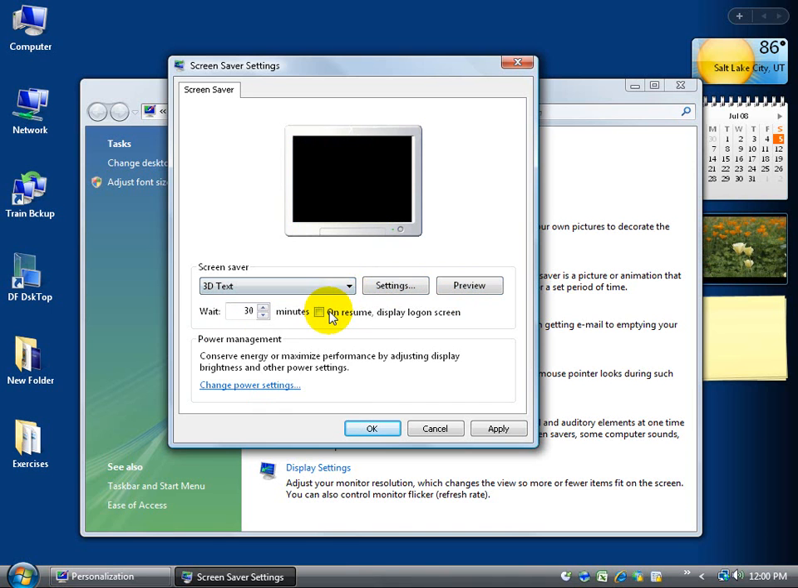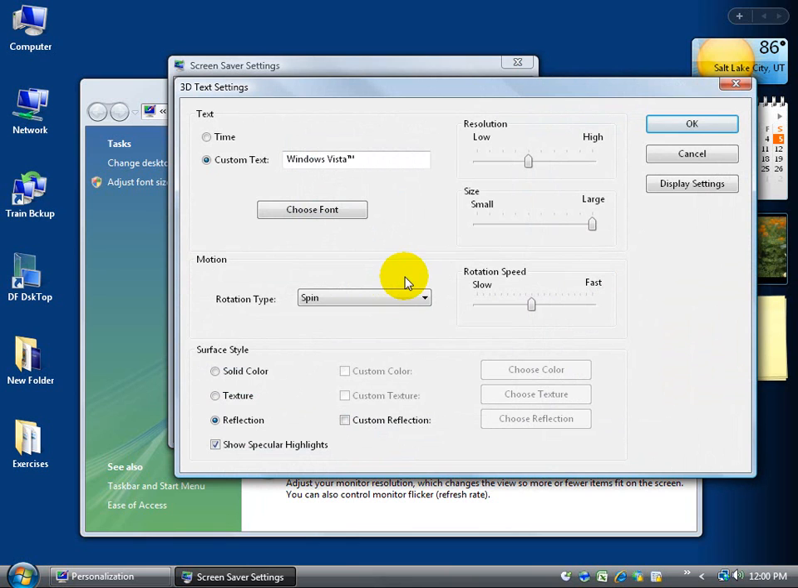3D Text, click on that, and then you can change the settings by clicking on the Settings button. It gives you a few options here. You can see right now the default text is Windows Vista. Well, what if I did my company, Dreamforce? Just go ahead and type in, or even type in your name, I like donuts, or whatever you'd like. And you can set the resolution, the size of it, if it's small or large, if you want to spin it. I mean, you've got quite a few things to play around with here. But if you're okay with the text, go ahead and click OK here.